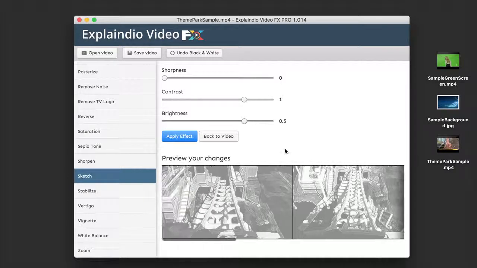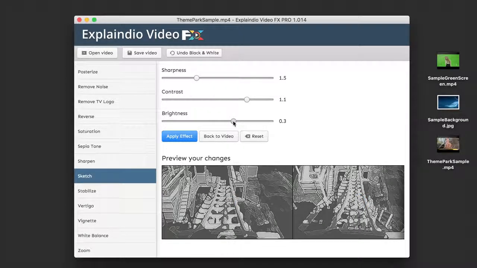Each effect has a different set of controls depending on what the effect is. For this one, we can adjust the sharpness, the contrast, and the brightness. As I adjust these sliders, we can see that our live preview is updating live. So we can begin to adjust these to find the perfect formula that we like for the effects that we are using.